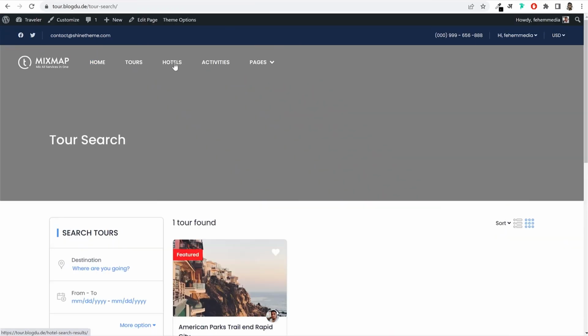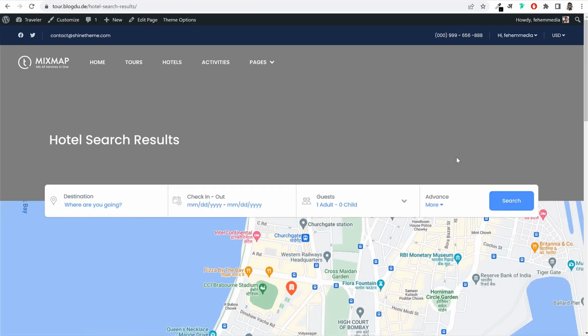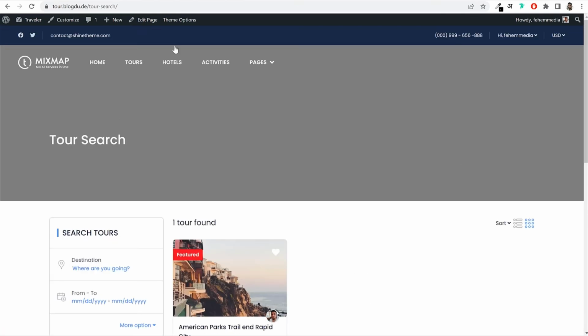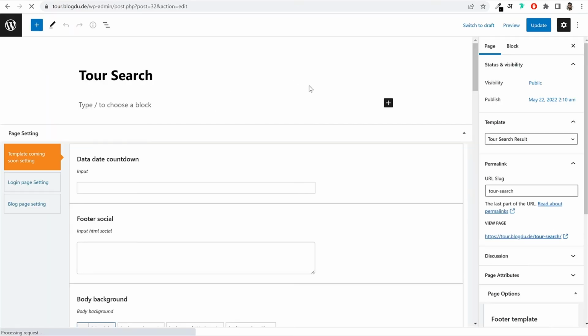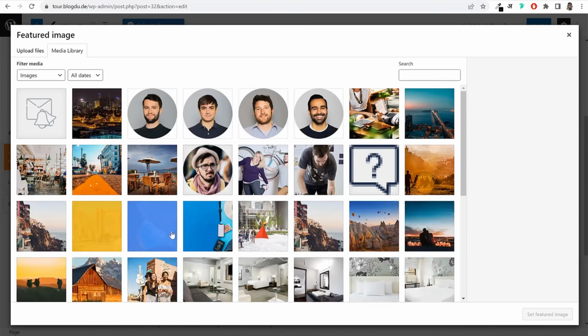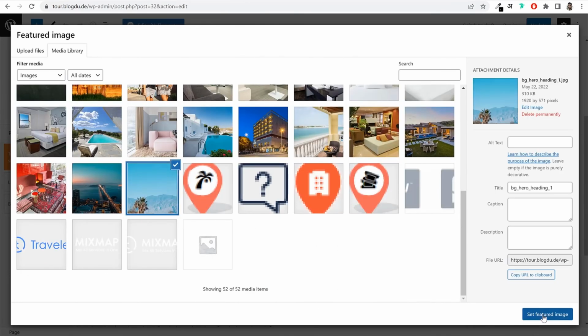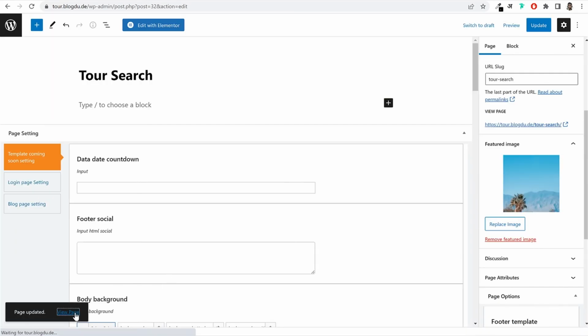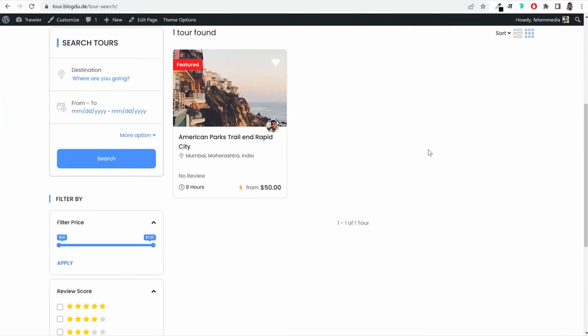If you click on tours or hotels or any other page, make sure that when you create this tours page, hotels page, you add a featured image. Edit this page because we see everything is blank. So make sure you add some featured image over here. Right, let's view this page. Now it's looking much better. All right.